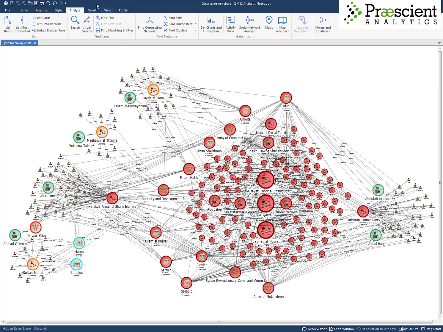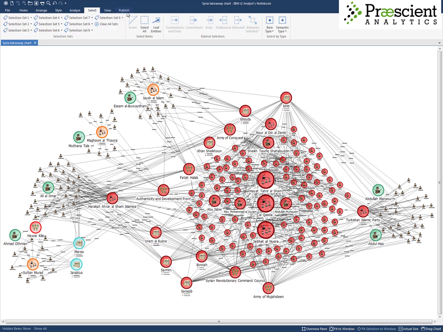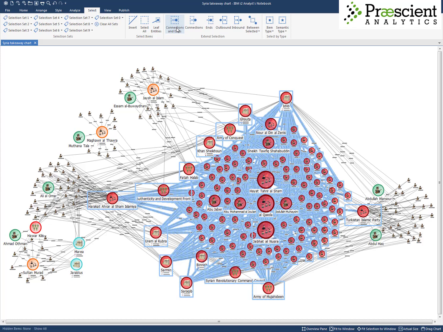Using Analyst Notebook, network analysis, visualization, timeline, and geospatial analysis capabilities has allowed us to investigate the spread of al-Qaeda's influence in Syria. Praescient Analytics specializes in implementing advanced enterprise analysis software such as IBM's i2 Analyst Notebook to support organizations across the government and commercial sectors in accomplishing their missions.